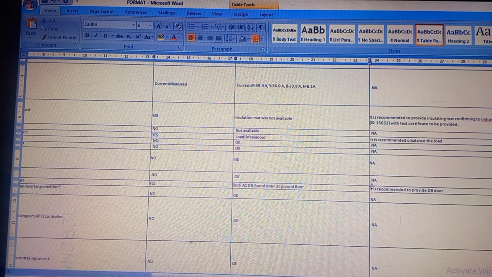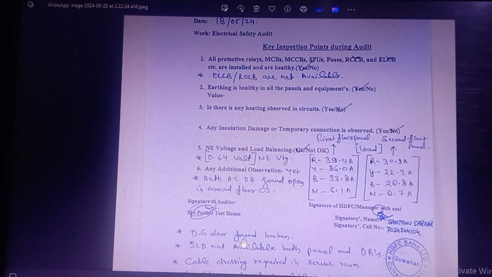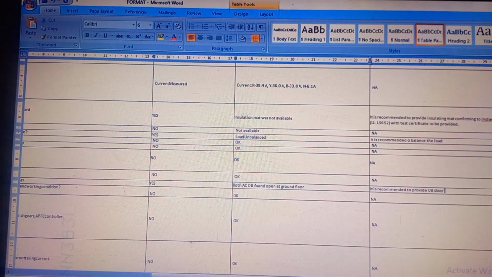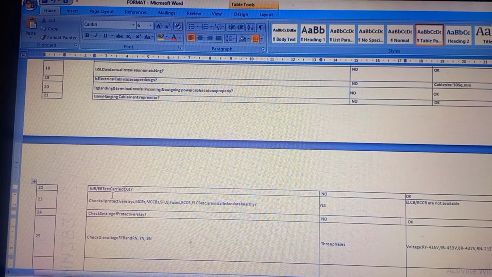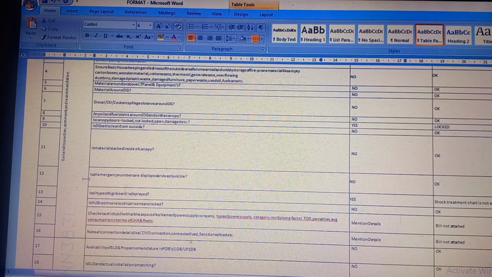Now we'll move on to the fourth observation: DG door found broken. You have to mention this observation in your report. So we'll check again where we will mention it. From the very first point, 5 meter around DG, that is the point of DG, diesel generator. Here you can see the canopy door, basically the canopy door means the DG door: lock or not lock, open, damage, like this. So this point belongs to the DG door.